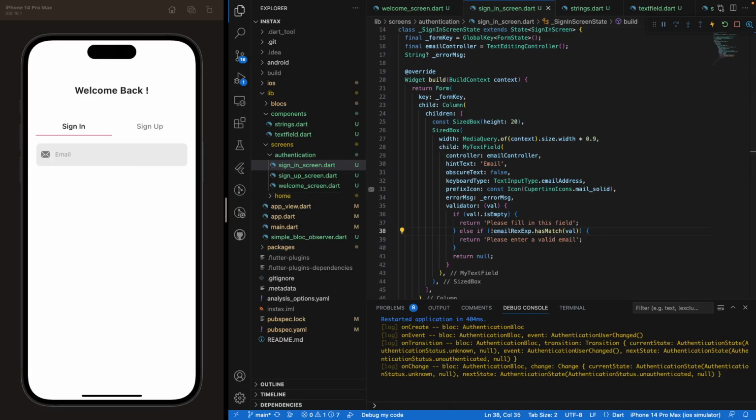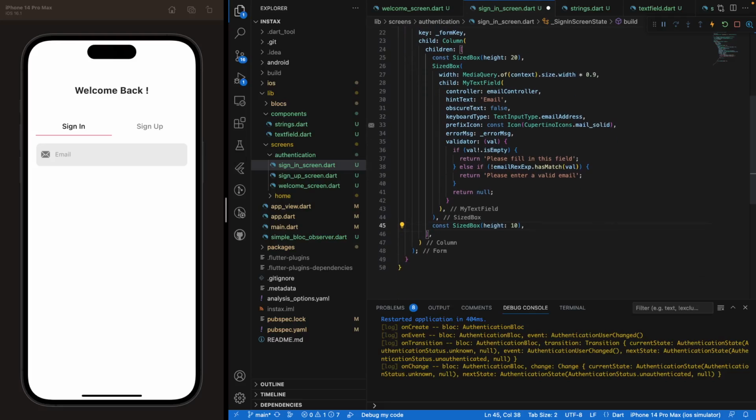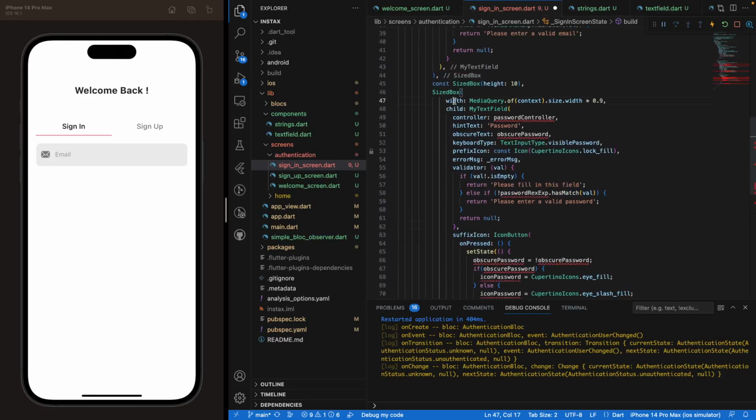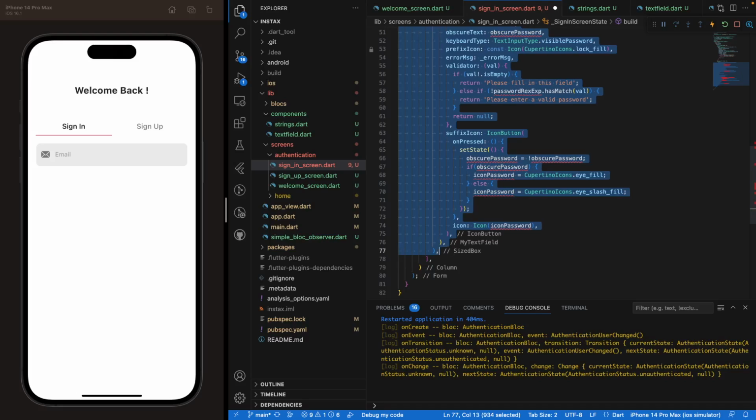Now we want to create the second one. All right, so we're going to separate them with a little sized box of 10 and create the exact same thing for our password field, with some little tweaks to it. So here it is, paste. That's a lot of code. Don't worry, I'll walk you through it.